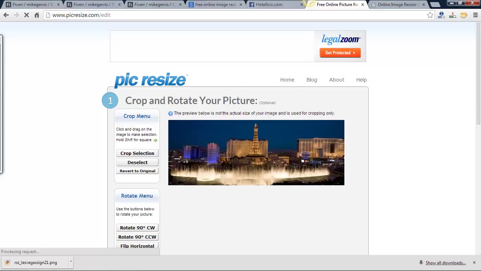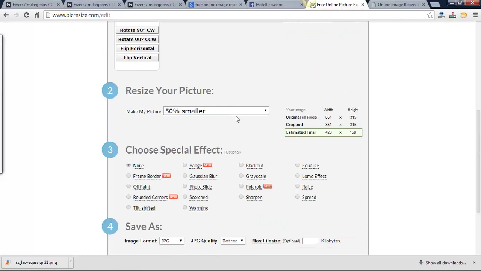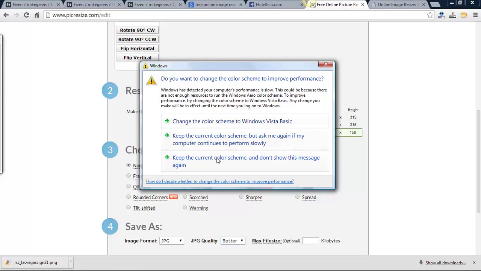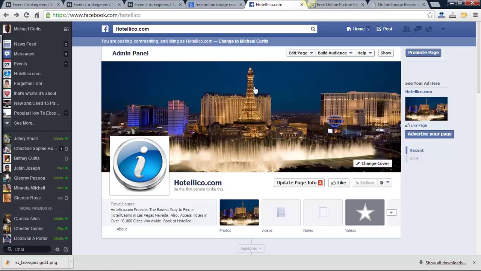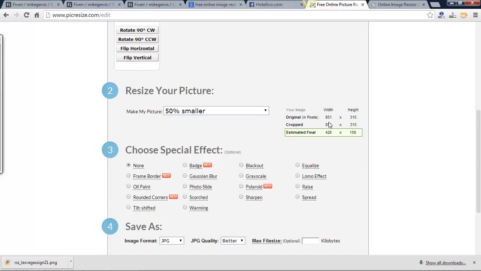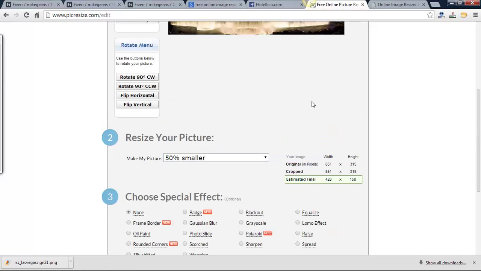And here's my image. I can make my image a little smaller. Currently, the image is 851 pixels wide by 315 pixels high. For you guys who want to make your Facebook page and want to know the size of the image that goes in this section right here, this is the size for it: 851 by 315.